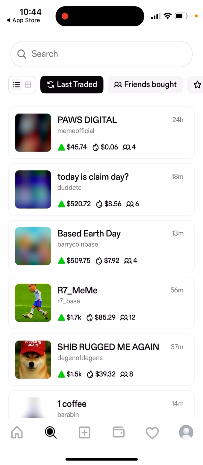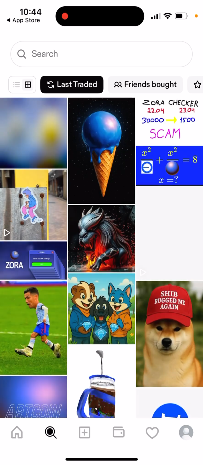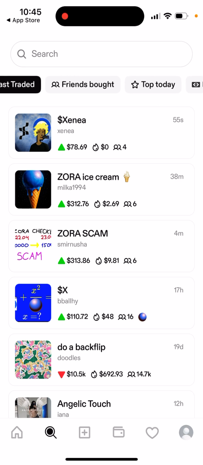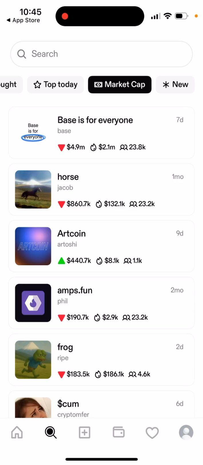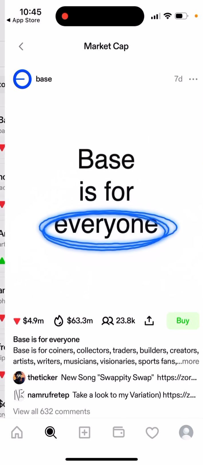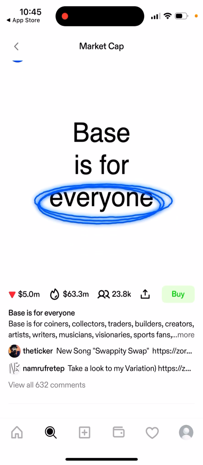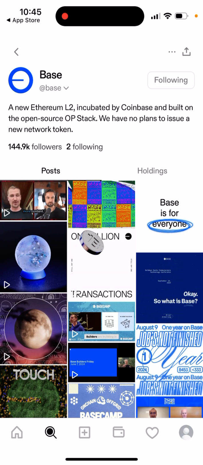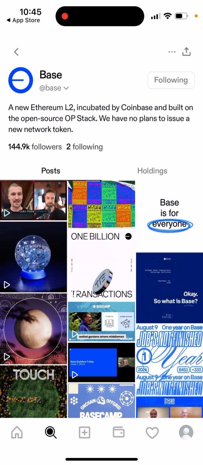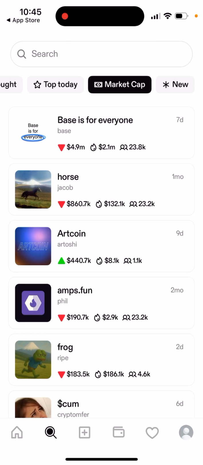Then you can just follow people, so you can see who last traded, and you can see friends who bought. Top today, market cap, and new. So market cap, so base. All right, so the first number is basically market capitalization, as you can see. And then you can just buy this base coin in here. You can follow a new Ethereum L2. So maybe that's different. And then you can just go and create your own image.